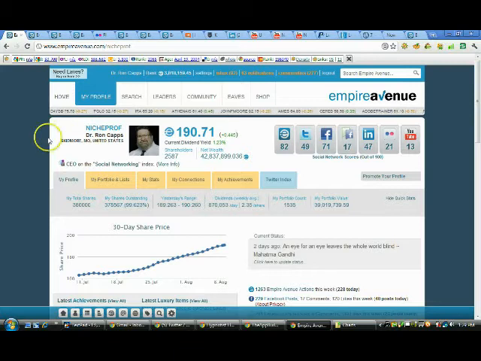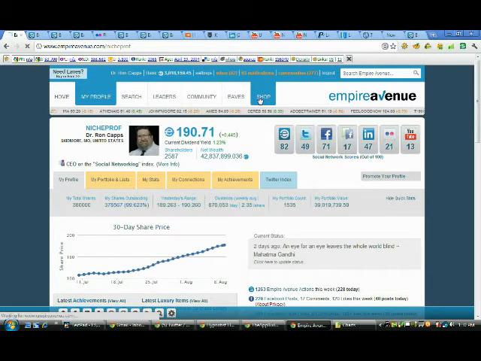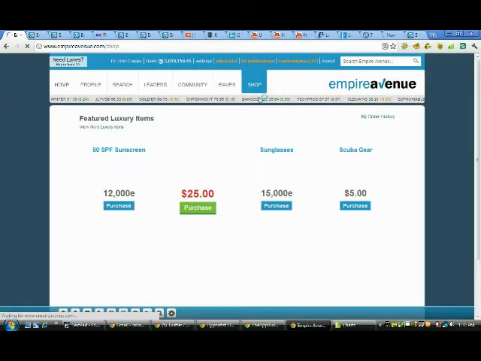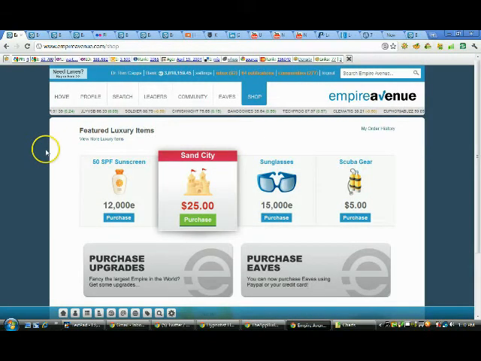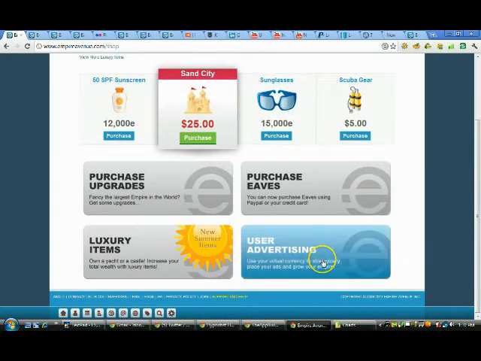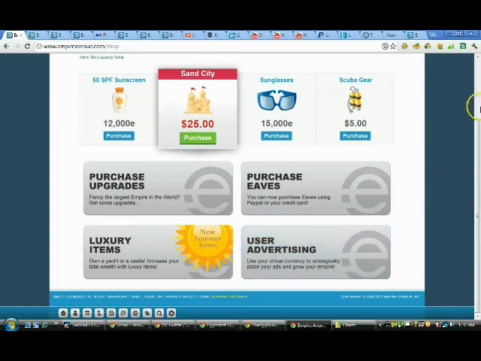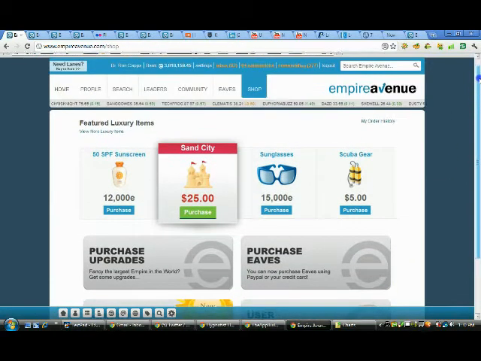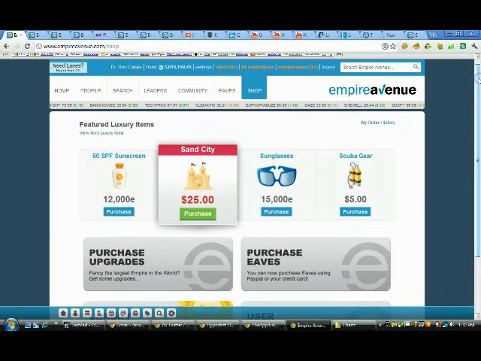But rather than getting into the particulars right here, I thought I'd take today to look at an area that seems to confuse a lot of people, and that is the area called Shop. Shop is an area you can go into to upgrade your account. You can buy luxury items. You can purchase eaves. You can buy online advertising. And I wanted to discuss my philosophy on these just so that you're aware.